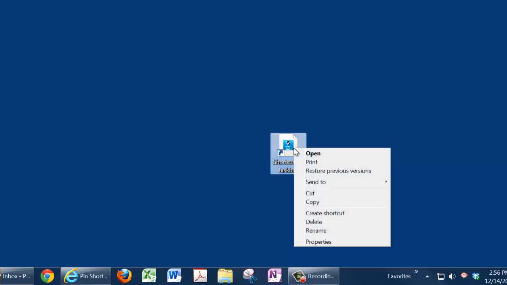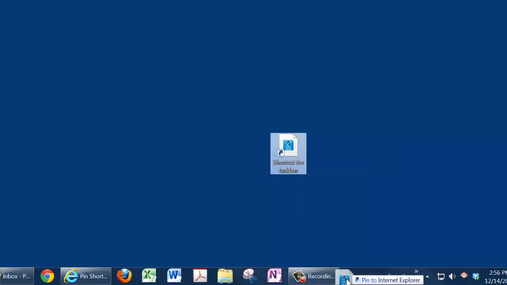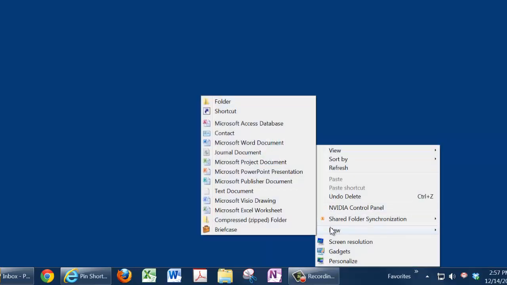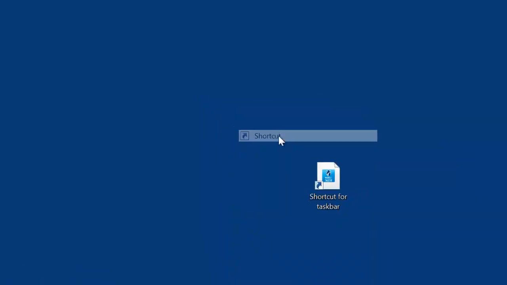The problem with this shortcut is I can't pin it to my taskbar, and if I try to drag it to my taskbar, you see it wants to pin to the Internet Explorer, which is not what I want. I want a pinnable shortcut. I can accomplish that by right-clicking and going to New and going to Shortcut.